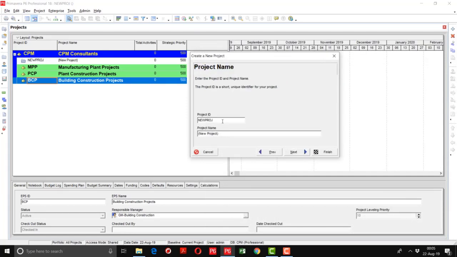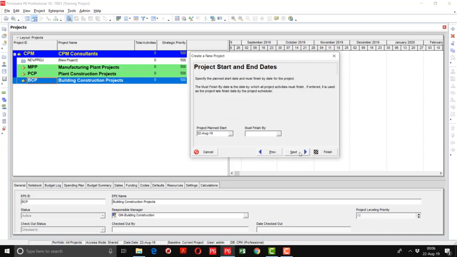You can see here the project ID. Project ID is unique. You can type any ID. So I am just putting here the ID as TR01. Project name I am mentioning here as Training Project. Then click the next button. Here you can change the project plan start date.